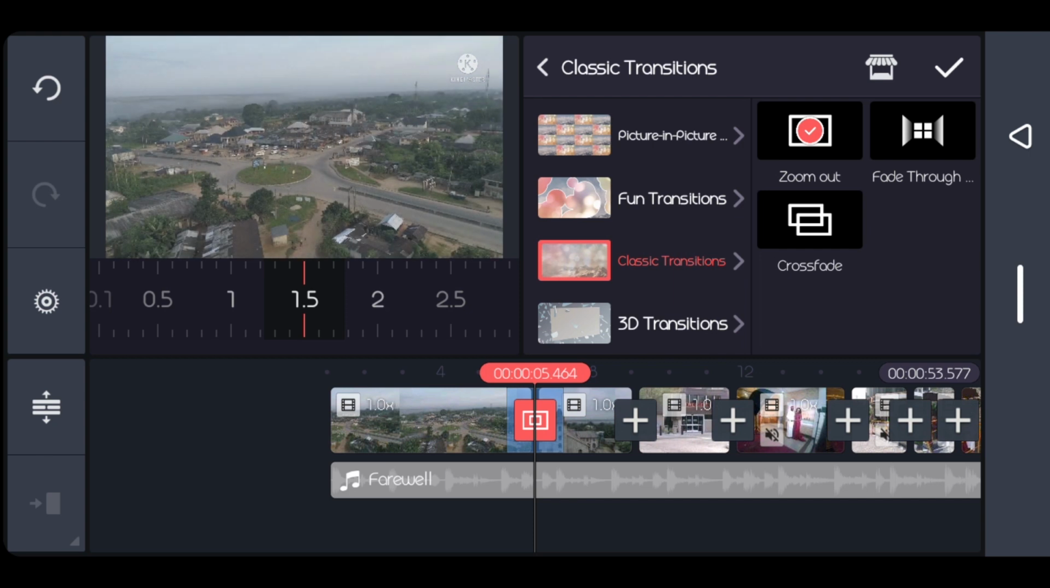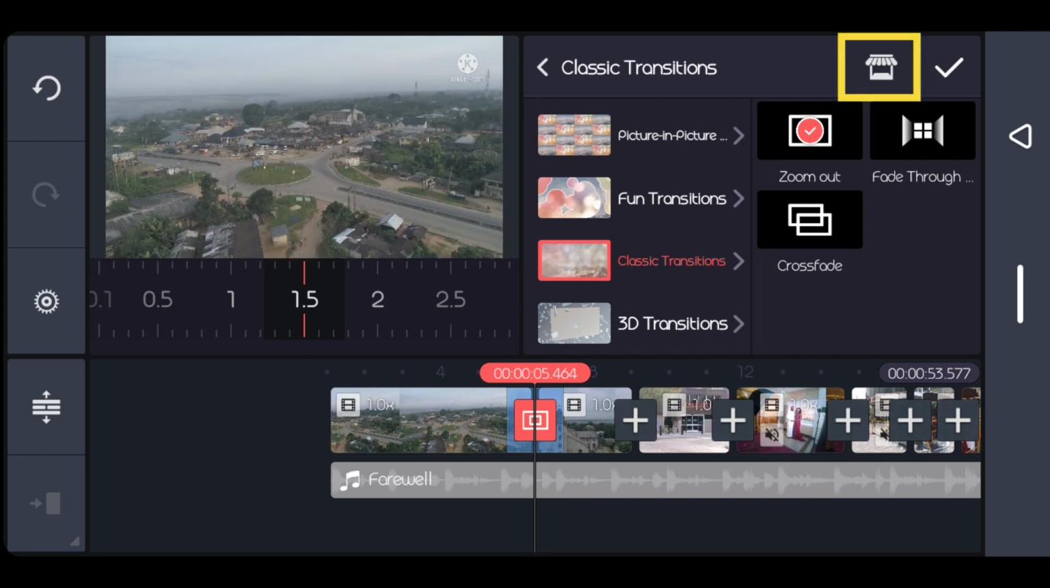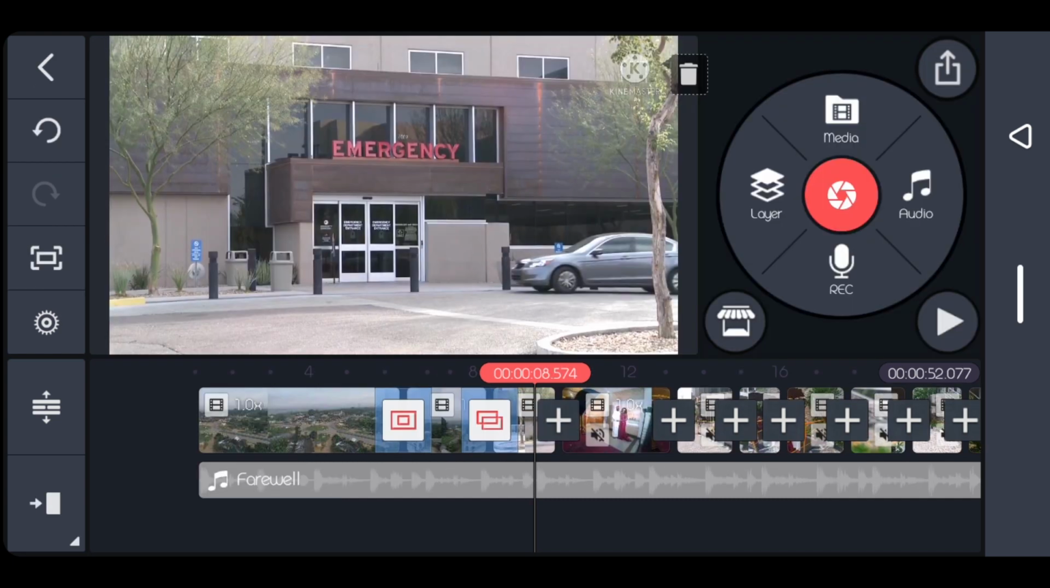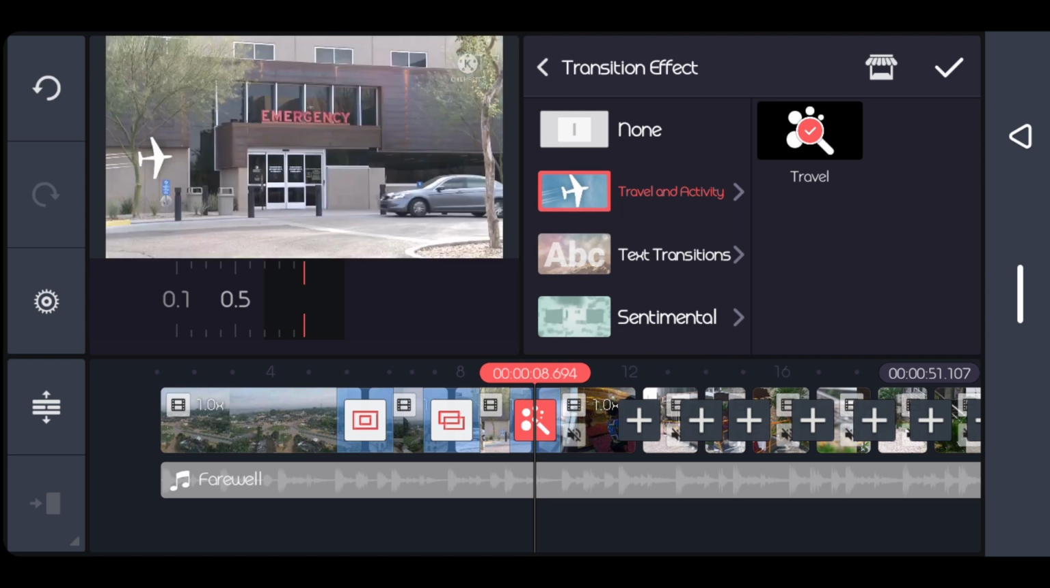Now to get more transitions, you can just click on this asset store and you have other ones that you can download and use for your projects. It's not a must that you add it to all of your clips. So you need to be careful of how you use them also in your work, so that your work doesn't end up looking amateur. Now this travel and activity, let's see what it looks like.